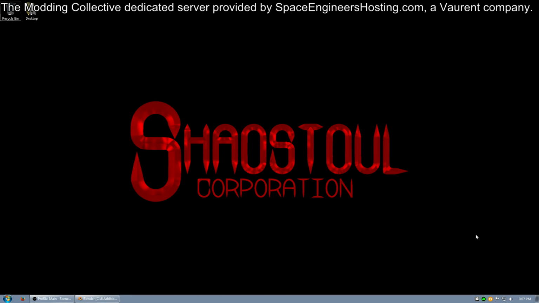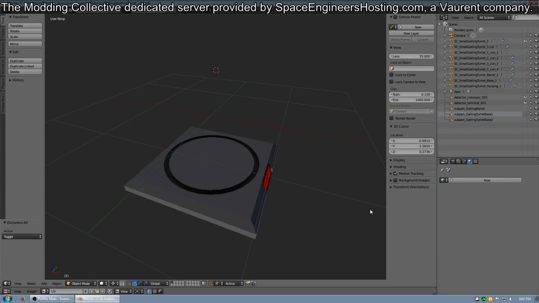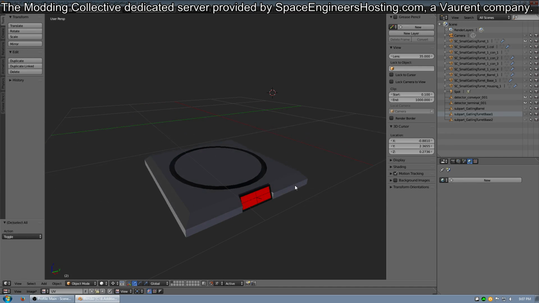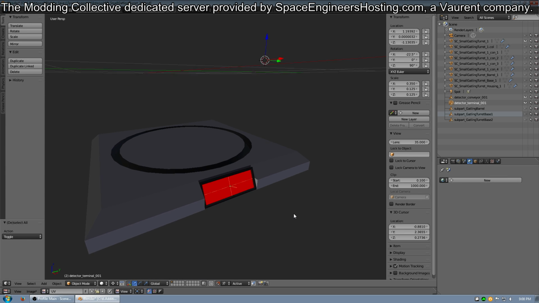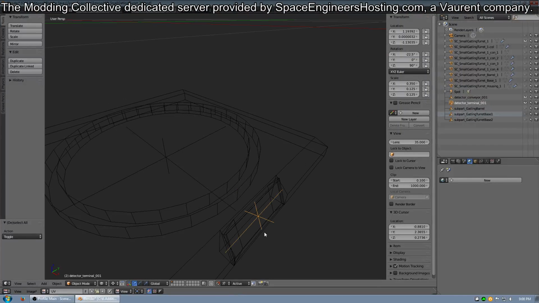This is a short video covering the very basics of dummies or empties in Blender for just generic purposes. As for what I mean, there are two types specific to pretty much any type of block that can have them. The first one is the terminal, and that is more or less the spot you would click on to access the control panel.